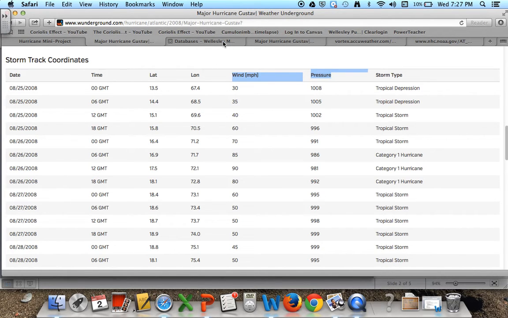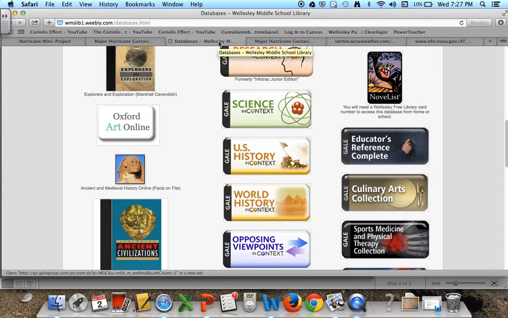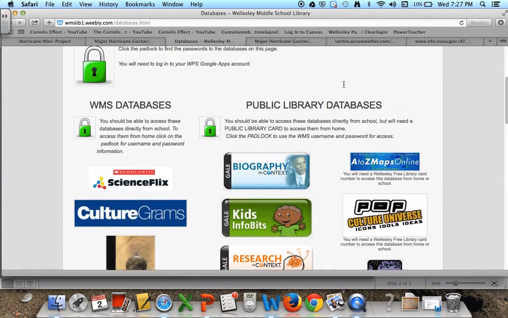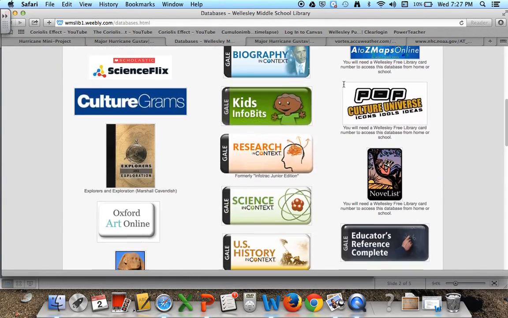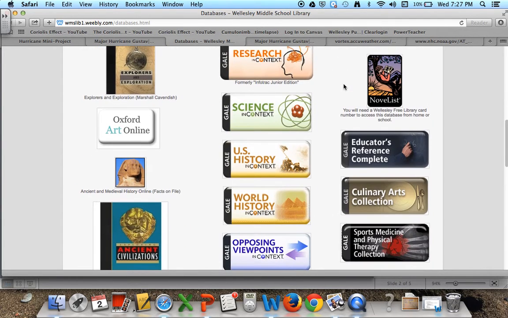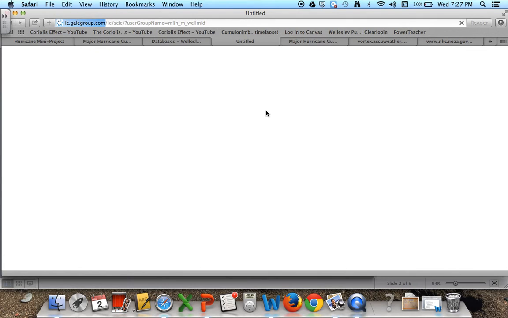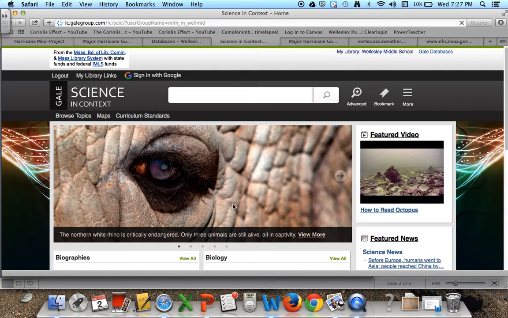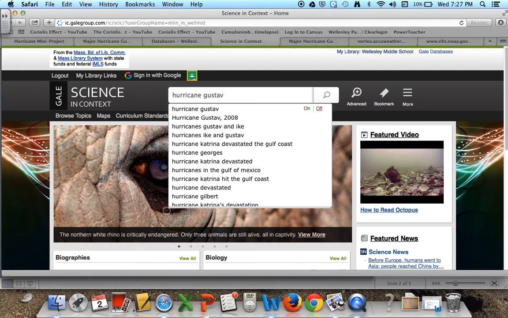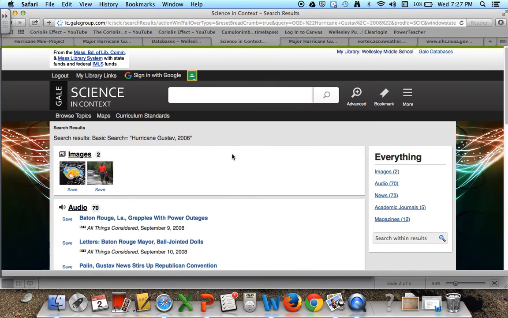To do that, I recommend you go to the databases you can get to through the middle school library. And I think the best one here is called Science in Context. When you click on it, it's going to come up looking like this. And I am just going to search for Hurricane Gustav. Oh, and it even suggests 2008.